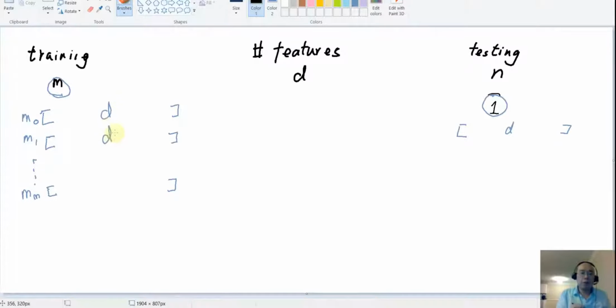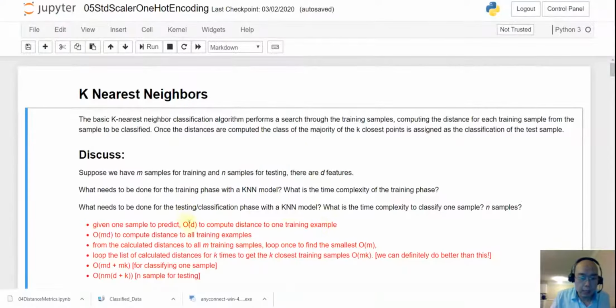If you want to calculate the distance between this sample and another sample, remember there are a total of d features. To calculate the distance between one sample and another sample, that is O(d). So to calculate the distance between the sample to predict and one sample in the training set, that is O(d). And we have a total of m distances to calculate.